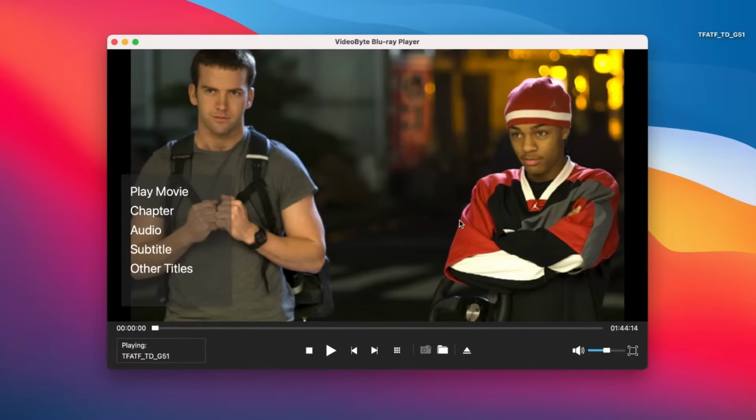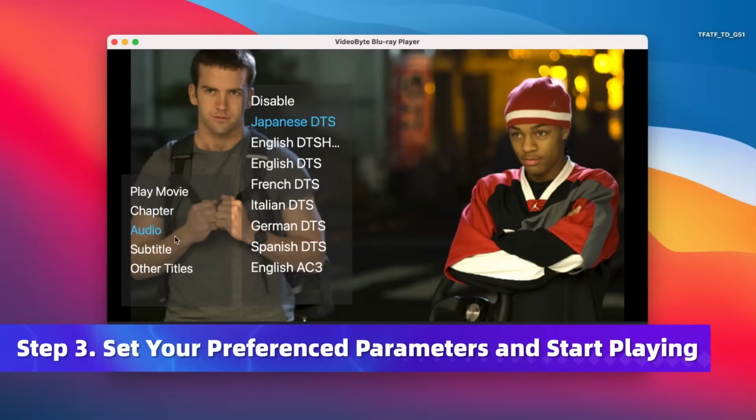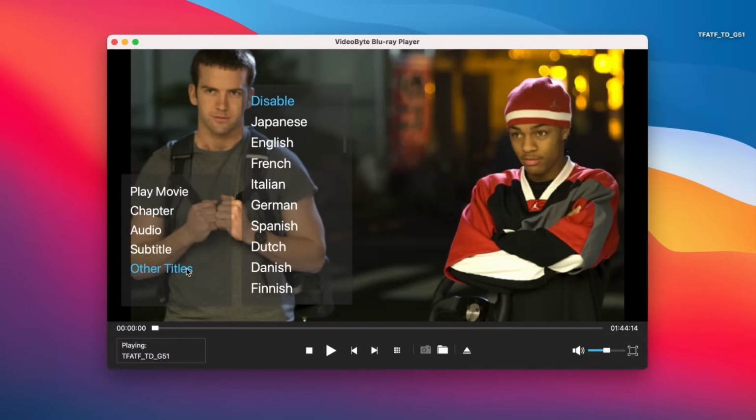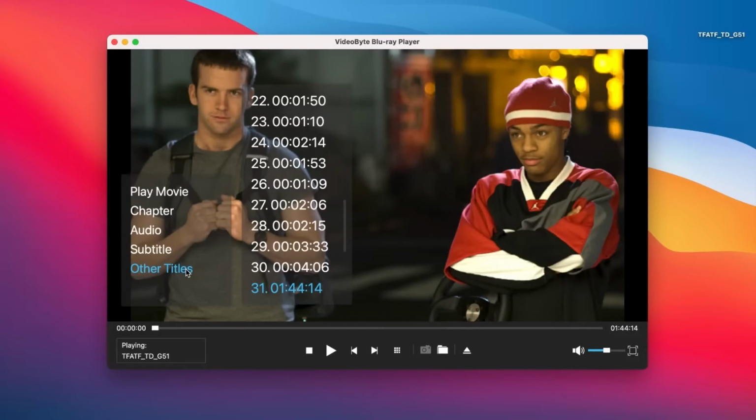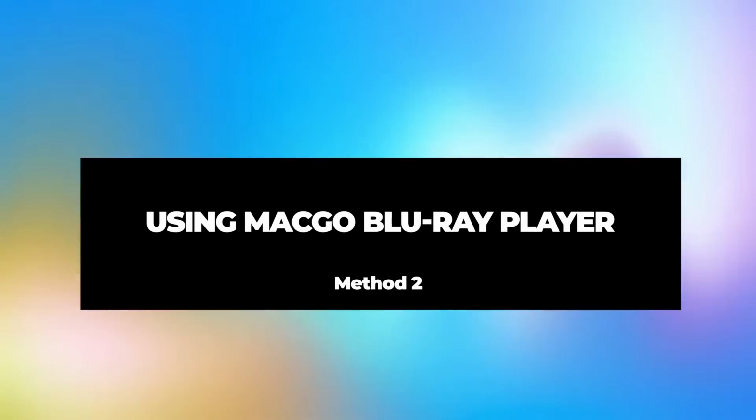Before playing, you may adjust the preferred settings in this menu, including the chapter, audio, tracks, subtitles, etc. Once everything is settled, just press the Play Movie button to quickly start playing Blu-ray movies. Method 2. Using Macgo Blu-ray Player.